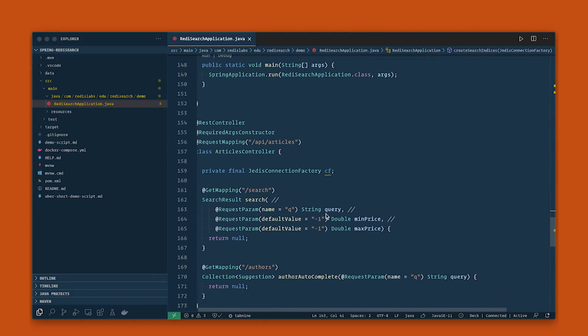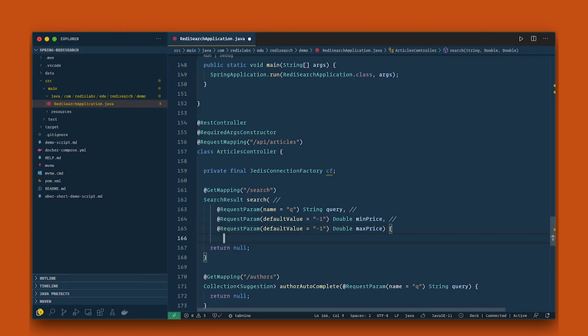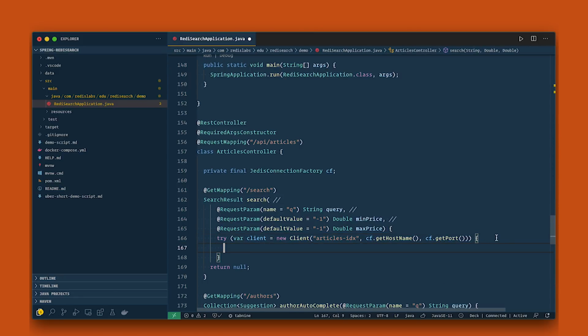With that in place, we can implement our full text search. So to do so, again, I am going to, in a try with resources block, instantiate a Redis search client. And once again, I pass the name of the index, articles-idx. Inside of the block, I'm going to create a new query. And the query simply takes as a parameter the string query that's being passed to our controller method.